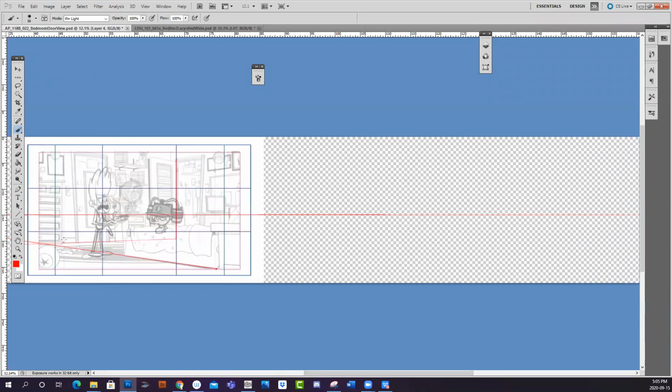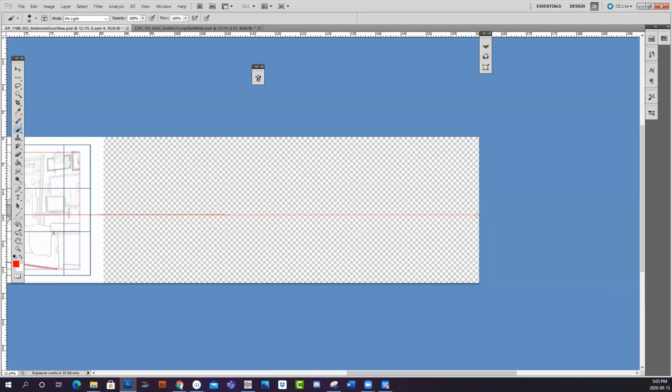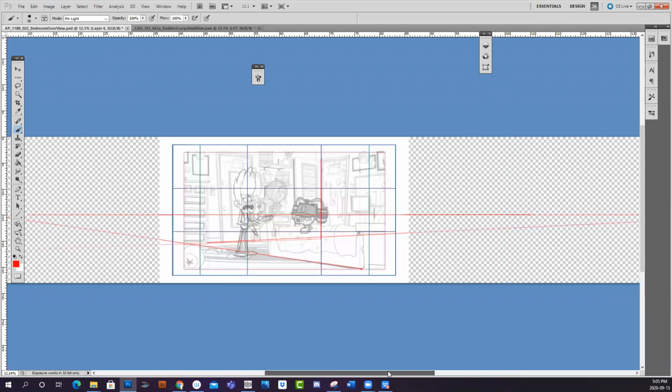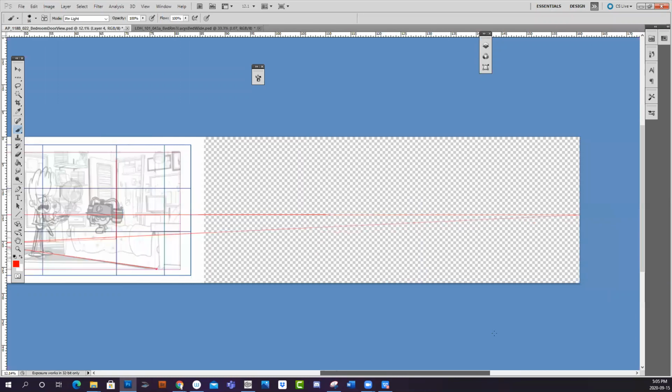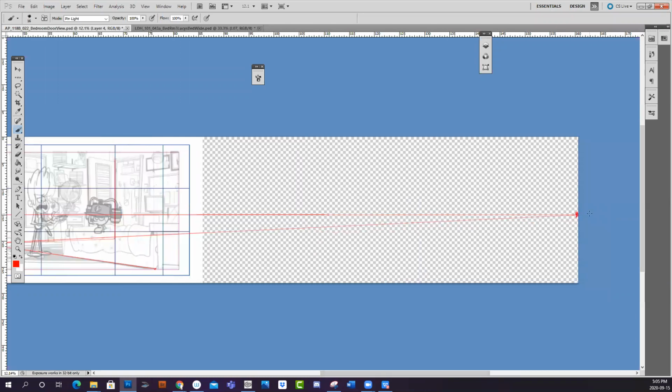Okay, so let's go here now. And now let's see if it goes to here. That's a lag, man. Yeah, it's closer. Okay, so now I've got a little idea that that vanishing point is way over there.